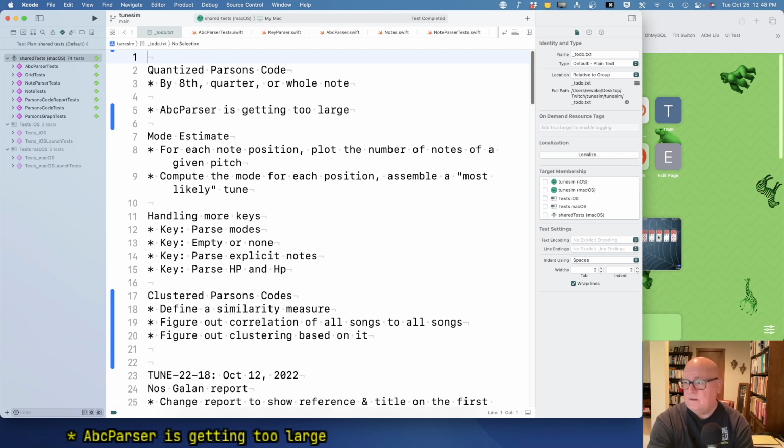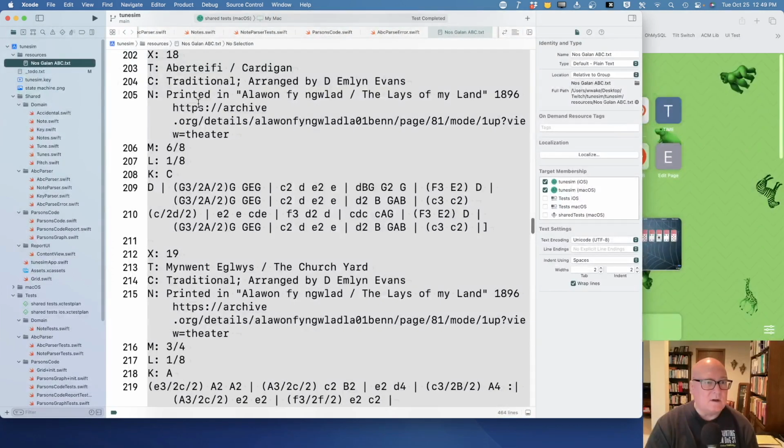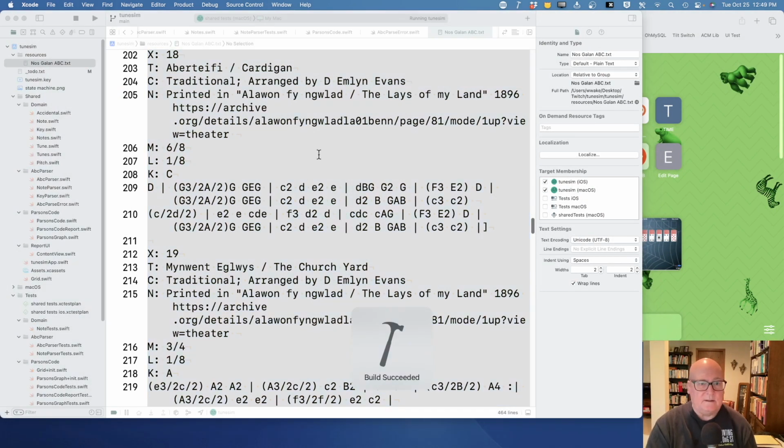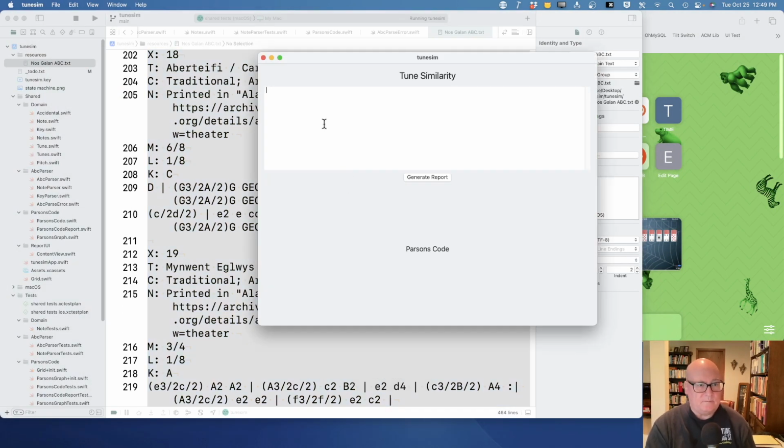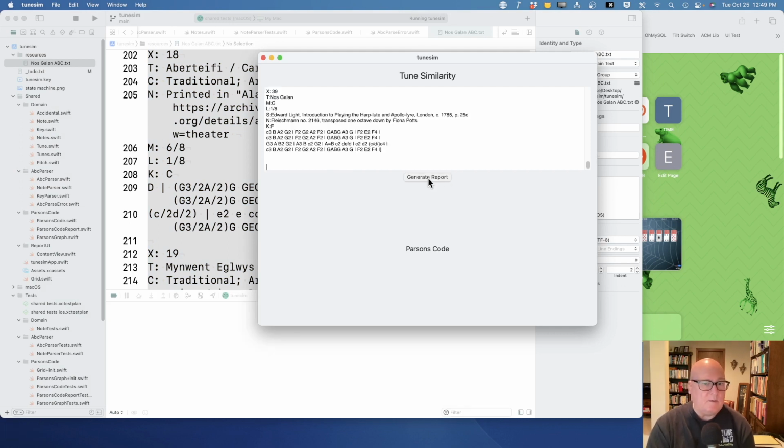If I, where can I run this? I guess let's just take no scale and here's our input file. And let's just run with that. Okay, and we generate a report. All right, now it would be nice to go to the beginning.